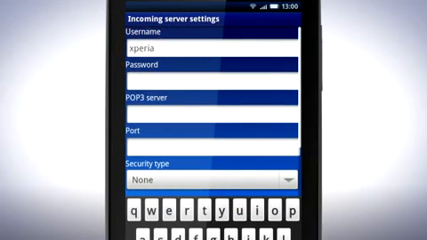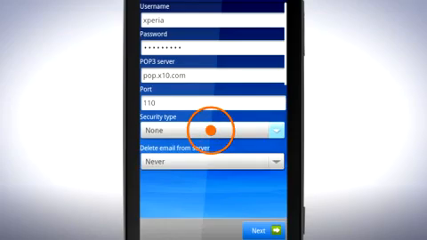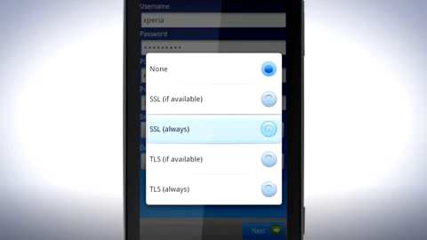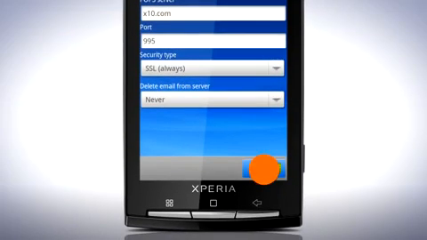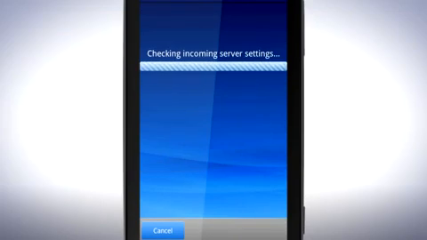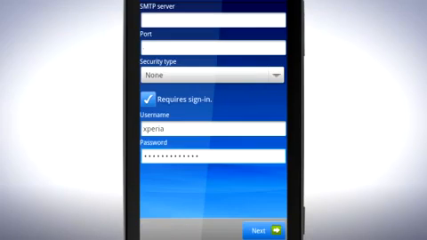Tap here to fill in your username. Enter your password here. Enter the incoming mail server address and port number here. If your email provider requires encryption, tap here and select one from the list. When complete, tap Next. The phone will now establish if these settings are valid. If this is correct, you can now move on to the outgoing server settings.